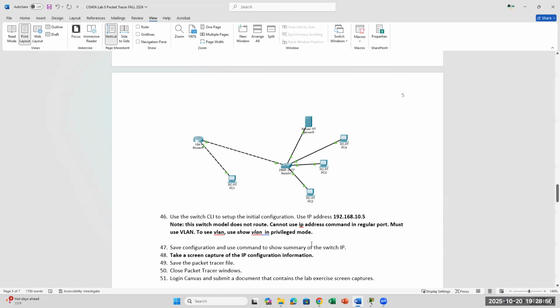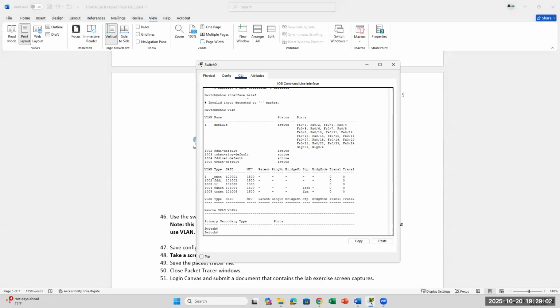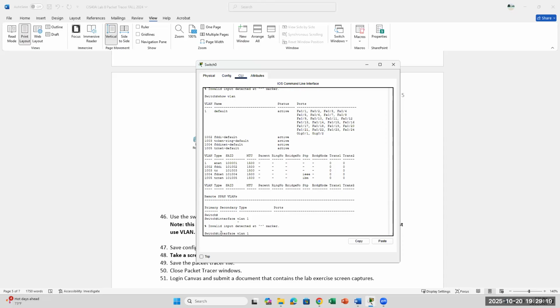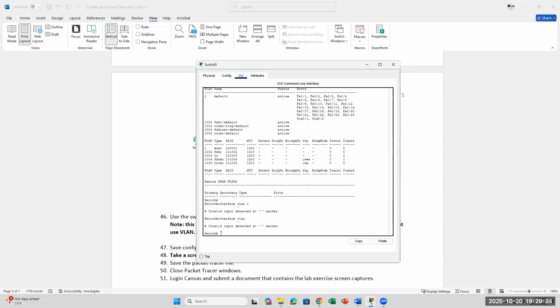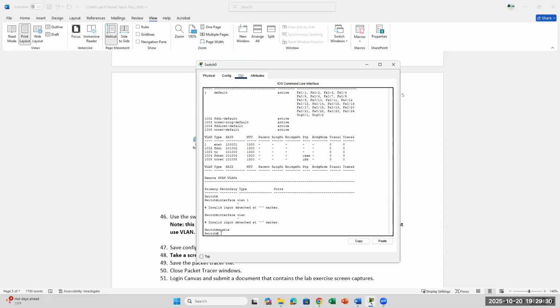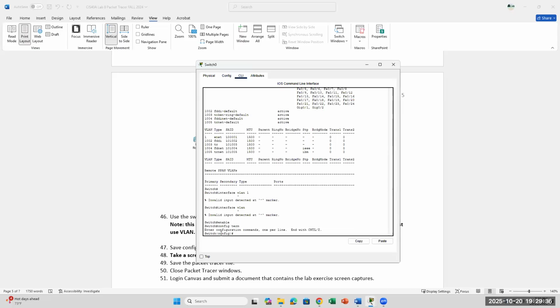Okay, so now we're going to have to access the VLAN. We see that it has a VLAN 1. So interface, let's try. Did that work? Maybe just VLAN. Yeah, it's not letting me. Oh, I'm sorry. Enable, config term. Okay.